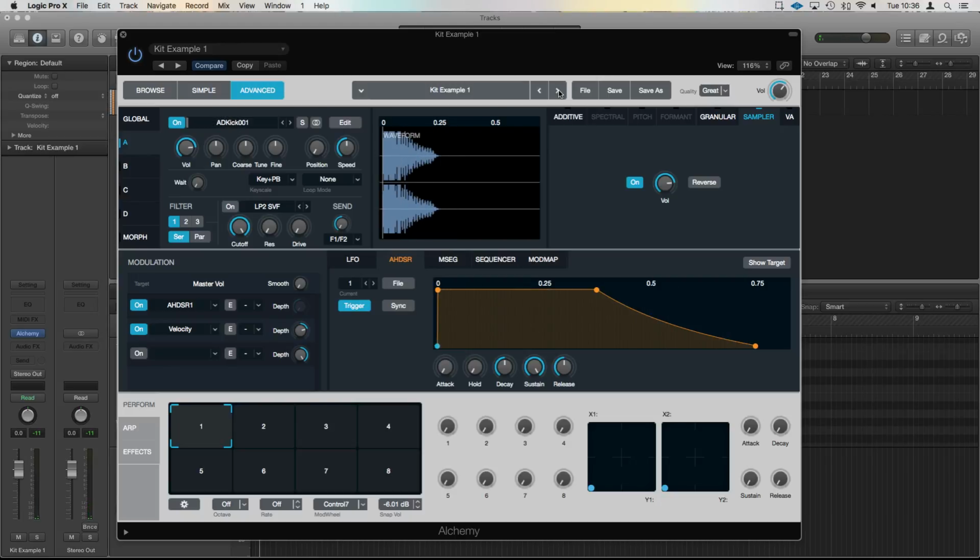Cool, so that's how to set up some drum kits and be able to flick through them yourself within Alchemy. Enjoy.